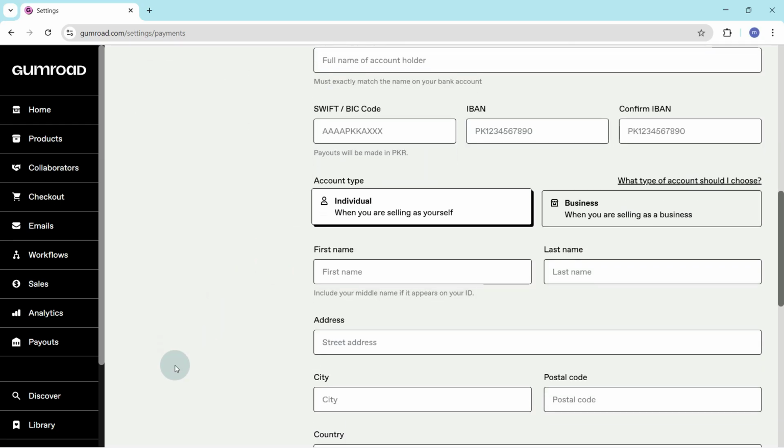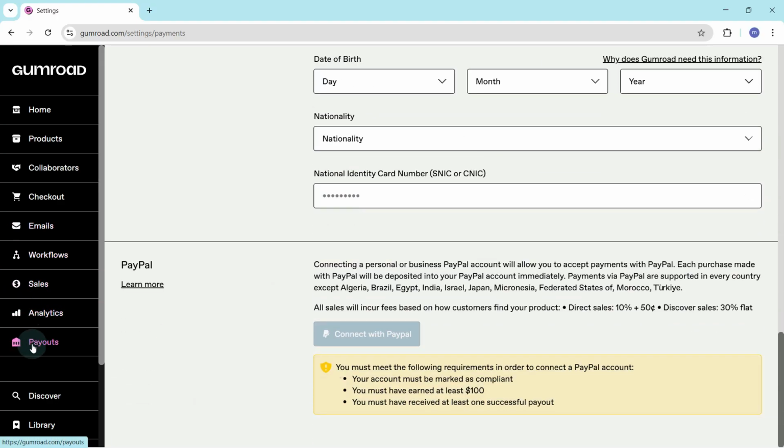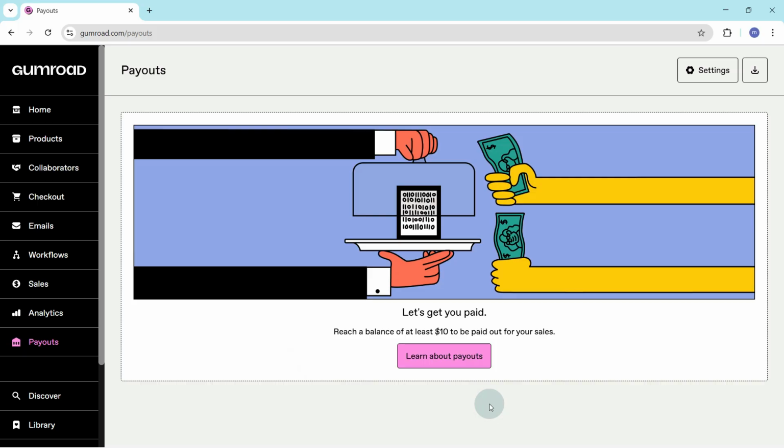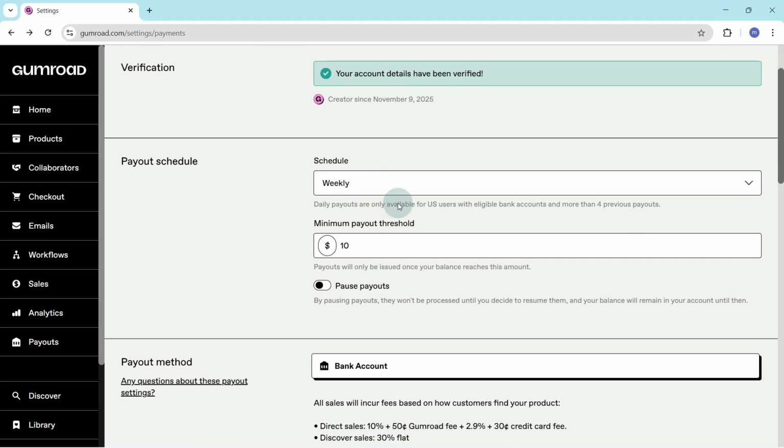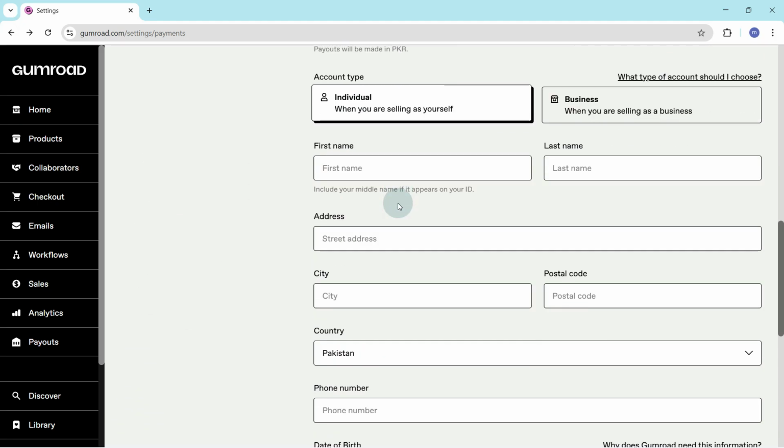for future withdrawals. If you navigate to the Payouts section on the left-hand side, you'll find options to verify your account and make it compliant. But remember, before doing that, make sure you've made at least $10 from sales. After your first successful payout and reaching $100 in total earnings, you can finally connect your PayPal account.